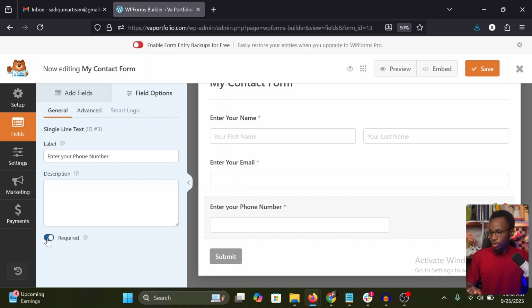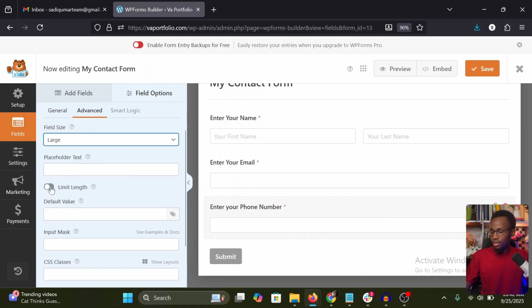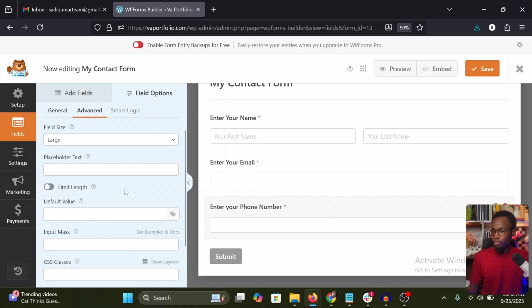And we can make it required or not required. We can come to advanced, and we can make it large, and we can limit a length. Maybe a phone number length in my country is 11 digits, I can limit it to 11 digits, but we don't need to do that, so we can leave it like this.